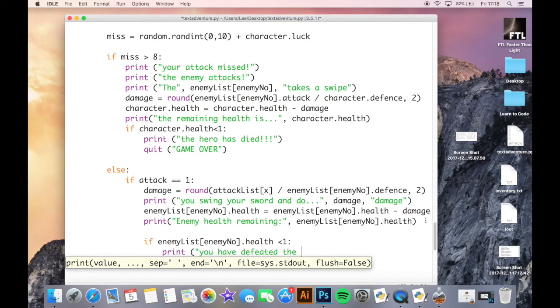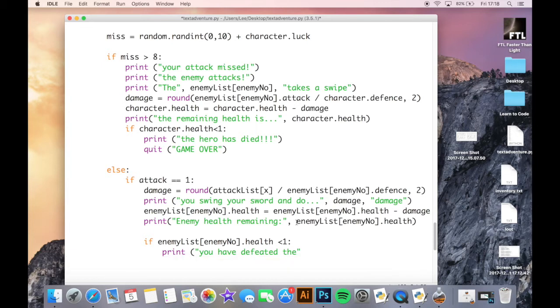We could actually do this a little bit better, and we'll actually call the enemy's name here. So you have defeated the enemy. We call it by its class name. So you've defeated the enemy, whatever that is.